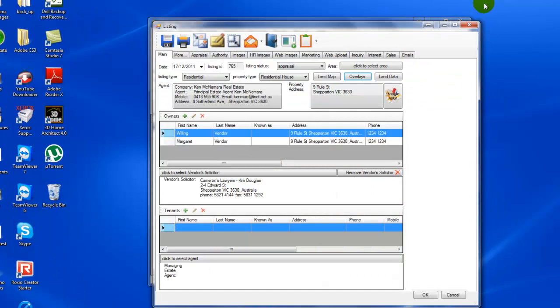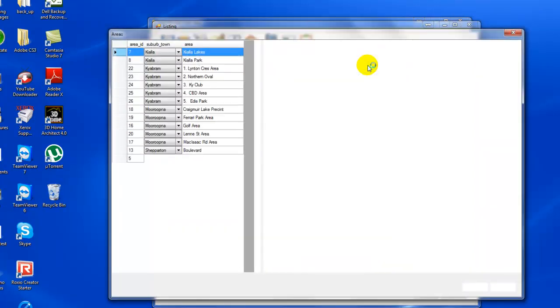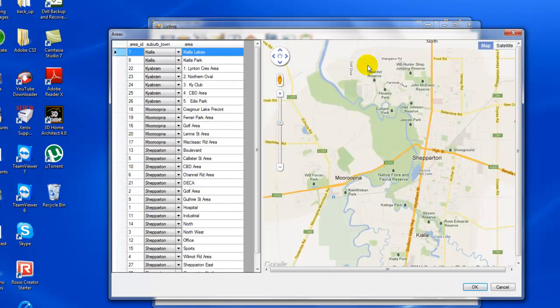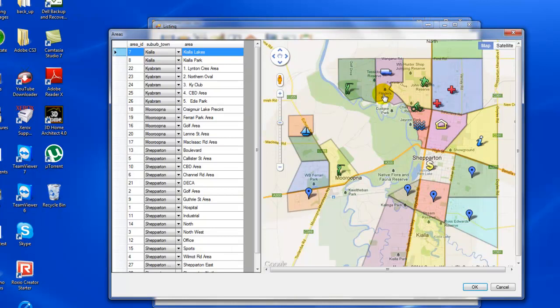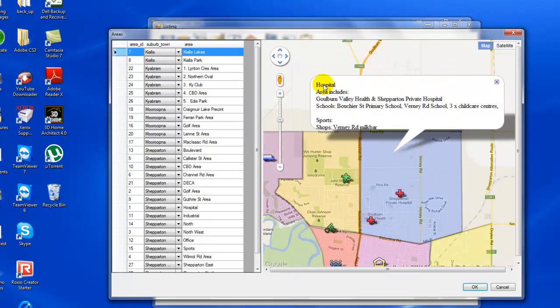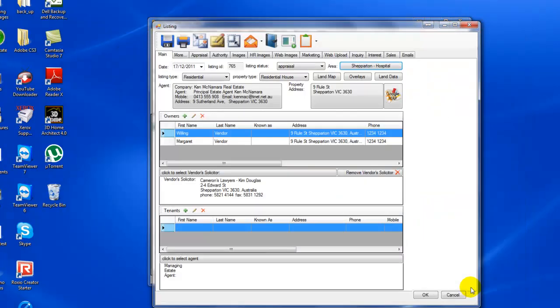Lastly, we need to select an area to allocate the house that we're selling to a particular location. So we just click on this, and a list of all the different areas in the town will appear, and from our knowledge of the area we know that it exists in this area. So if we click on here, it'll say yes, it's the hospital area that it's in, and we just click on this one and then go OK.